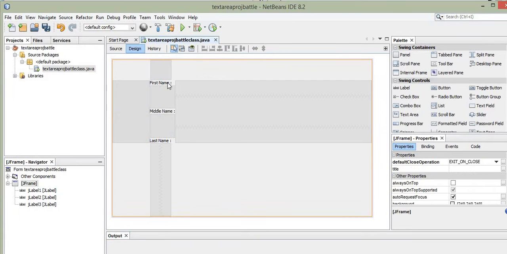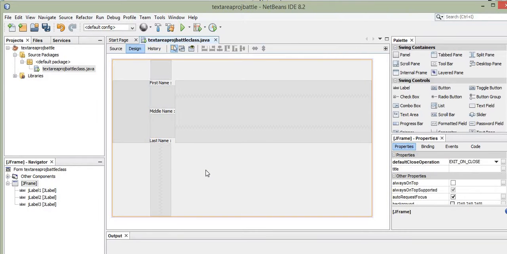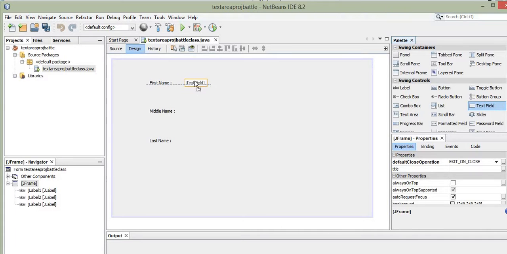As a result, the default text for the first label has changed from JLabel1 to first name. The default text for the second label has changed from JLabel2 to middle name, and the default text for the third label has changed from JLabel3 into last name. Now you need three different text fields for these three different labels for making entries. So find the text fields under the swing controls and drag it onto this form.